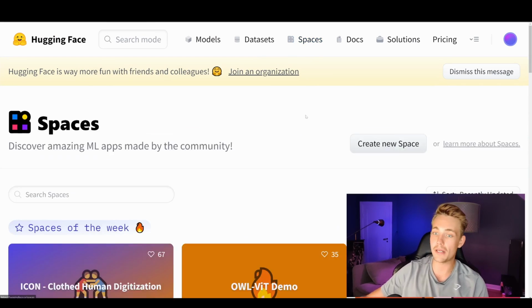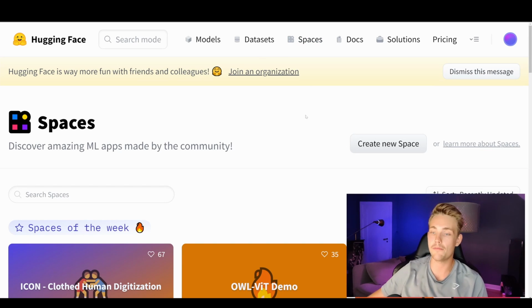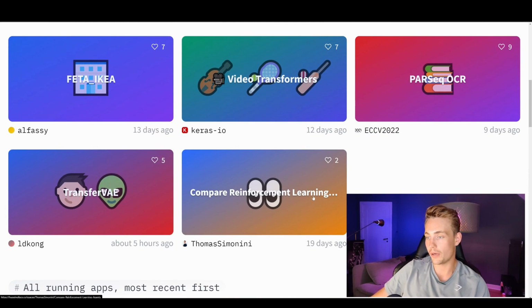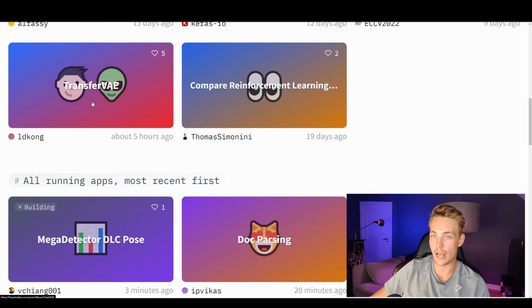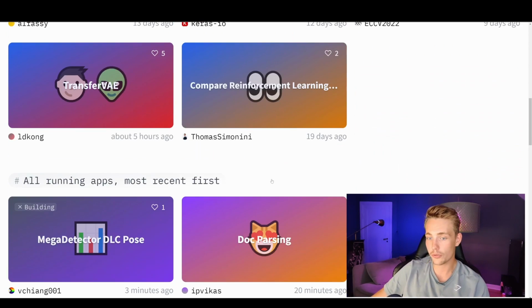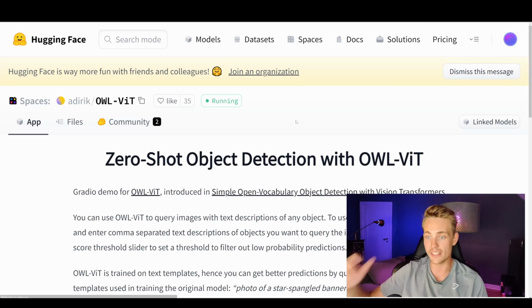We can also go up into the spaces here. So basically the spaces here is how we can create an app for visualizing and actually showing off what our models are actually doing. So down here at the bottom, we can see some video transformers, compare reinforcement learning stuff. Here we have transfer variational encoders. So we can basically just go in here, try to use some of them. So let's try this one here, and then we can basically just see what this app is doing.